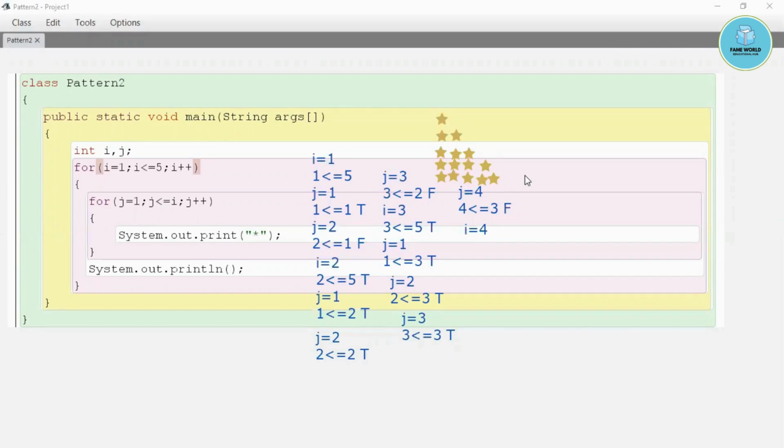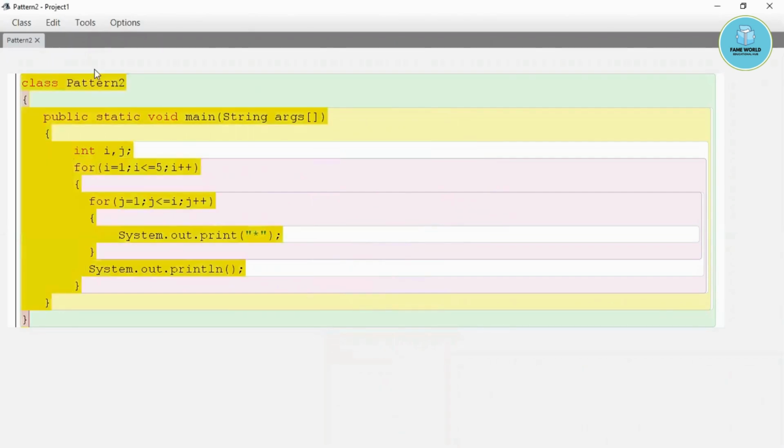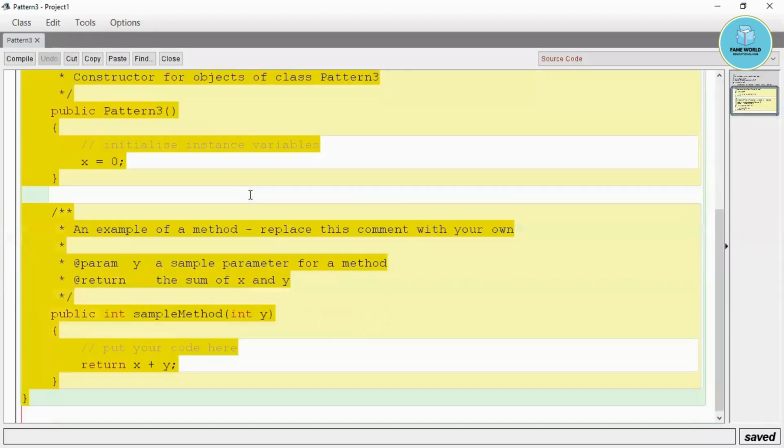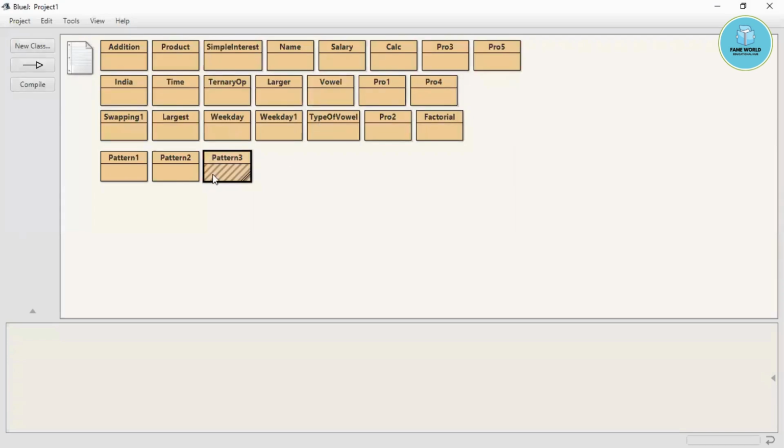Next, I'm just going to show you another pattern. Okay, I'm just copying this. And if we want to print some number, I'm just going to tell how we can do that. So I have to change it to 3. Yes. So now I'm printing j instead of star. According to the value of j, a pattern will be printed. I'm just going to compile and run it.